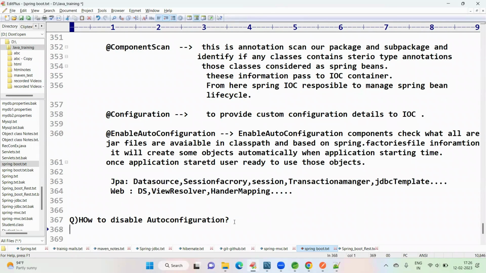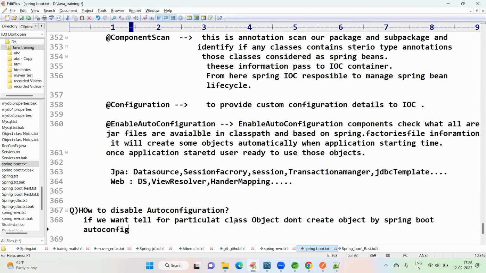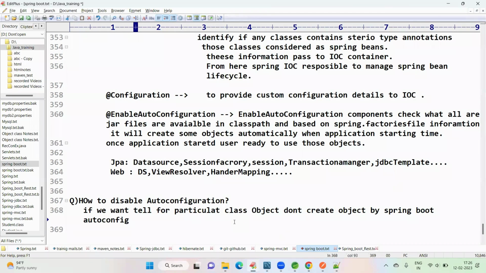How to tell like that? Okay, if you want to tell that for a particular class, don't create the object by Spring Boot auto config. How to tell? We have two approaches. We have two methods. First one is in the Spring Boot application.